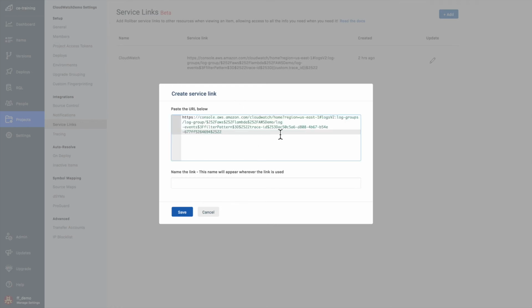So in this case here, what I can see is this here is the section of the query that represents my trace ID. And then I can just type in custom.traceid and wrap it in double curly braces, and then save it.